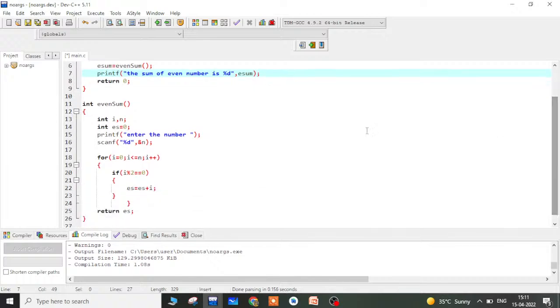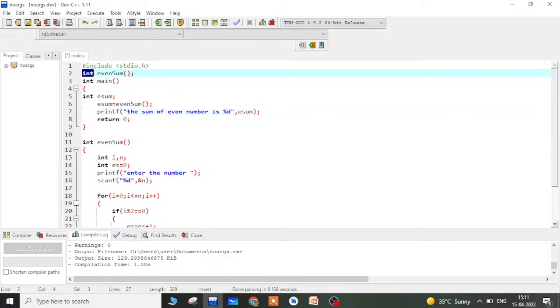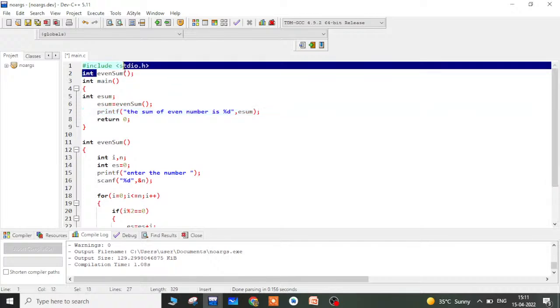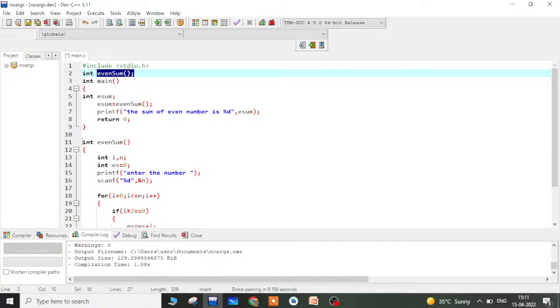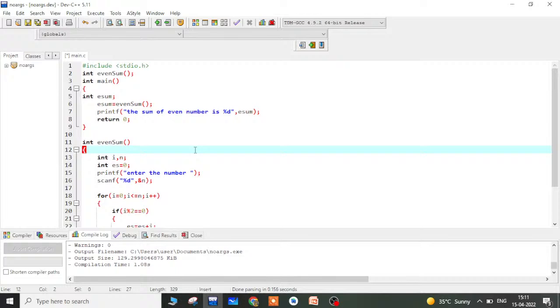So now see, this is my function definition. You can see the prototype is the same. See here, int even sum and brackets open and close. And here also we write the same way. So remember, the declaration, the definition and the calling all must follow the same prototype. Otherwise the compiler cannot understand. Right? So we follow the same prototype.